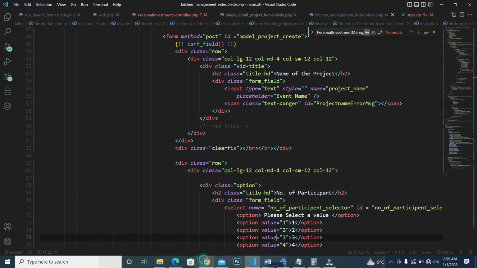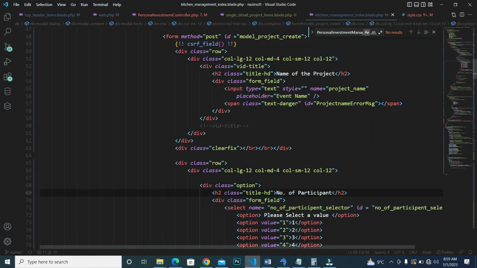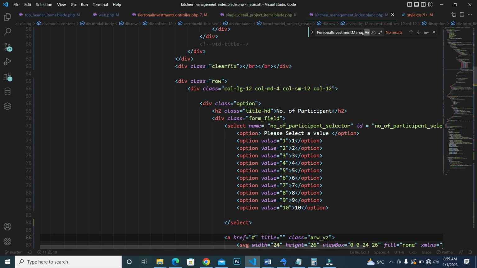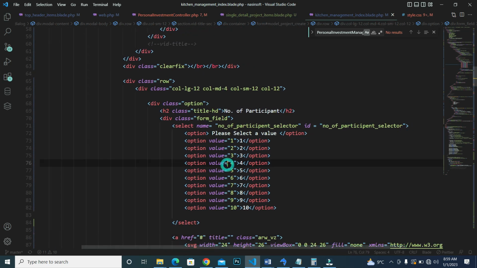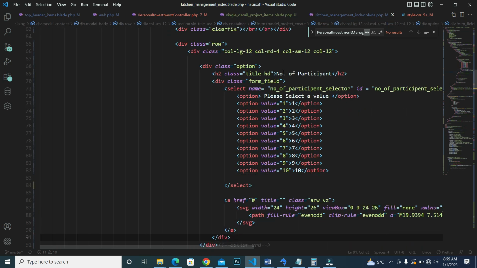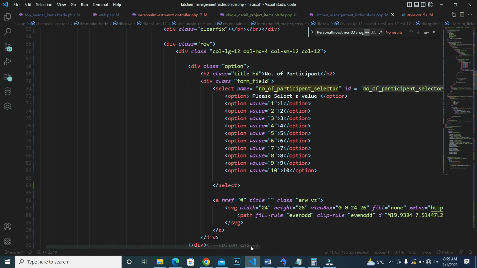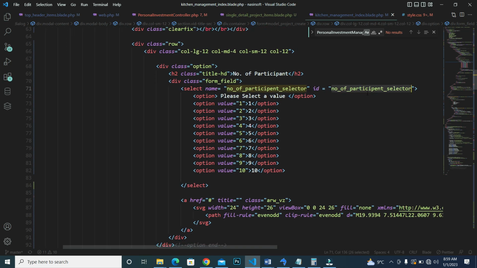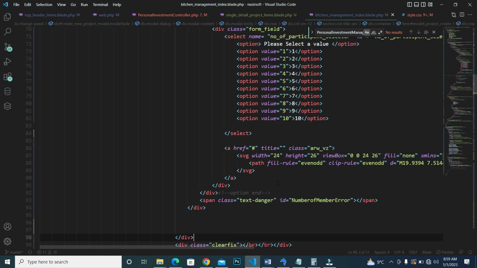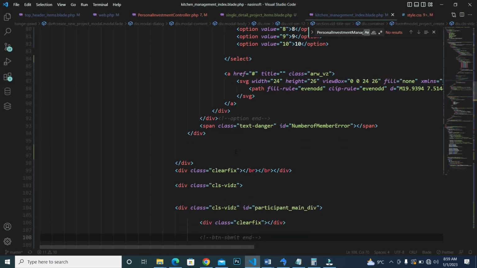This is the options, number of participants, of the selector. The values are 1, 2, 3, and so on. I have given the selector a unique ID, the number of participants selector. And here is the error message field. When the error comes from Ajax, then I display it.